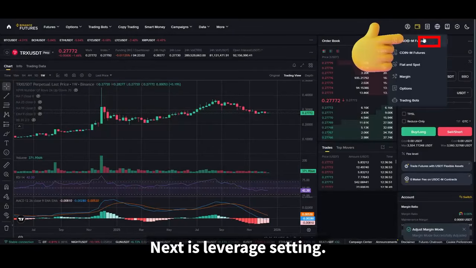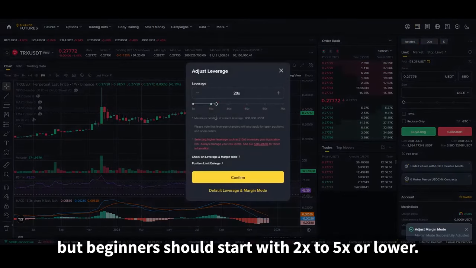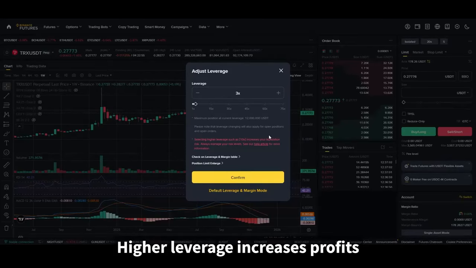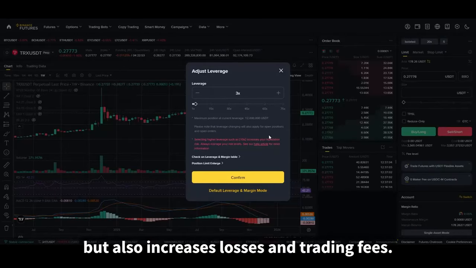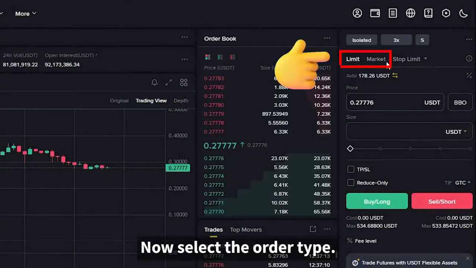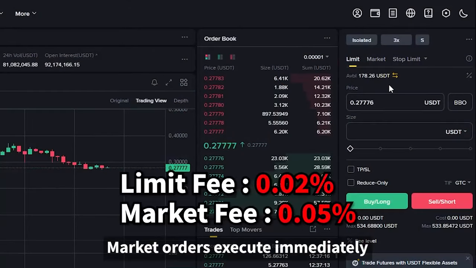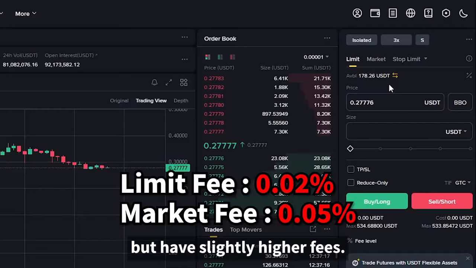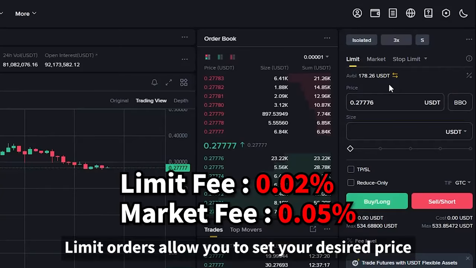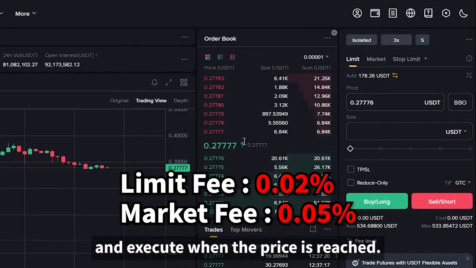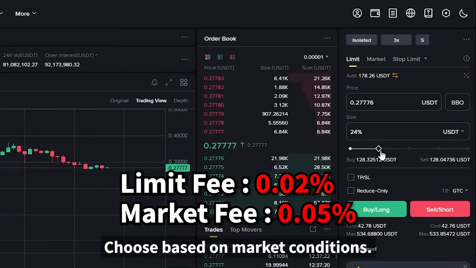Next is leverage setting. The default is 20x, but beginners should start with 2x to 5x or lower. Higher leverage increases profits, but also increases losses and trading fees. Now select the order type: market order or limit order. Market orders execute immediately, but have slightly higher fees. Limit orders allow you to set your desired price and execute when the price is reached. Choose based on market conditions.